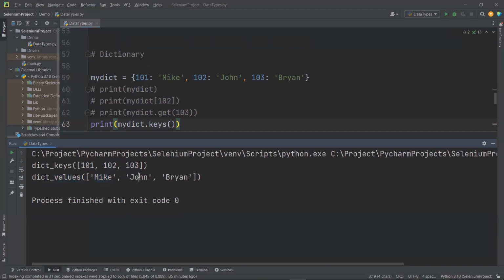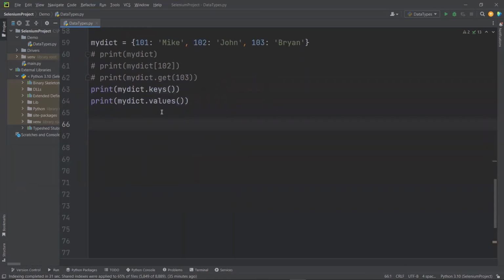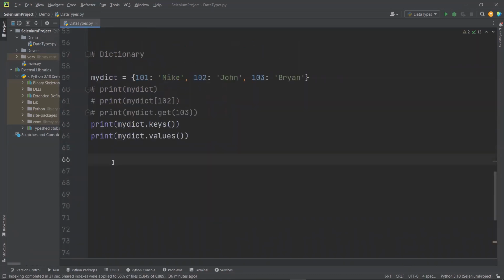Also in the dictionary, we can add values in the form of tuples and lists. We can add values of different data types. For example, let's say my dictionary equal to, so here I want to store the data for a student. Let's say the name of the student is Mike, and then in my dictionary, I can use the name as a key and then the value as Mike.